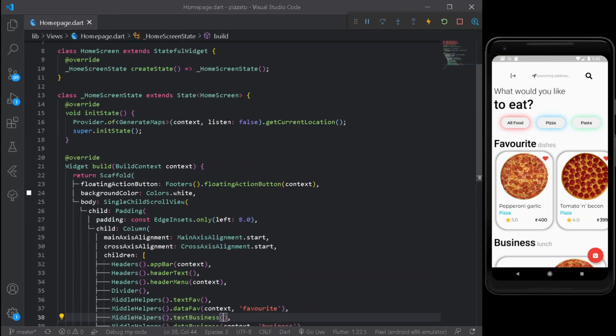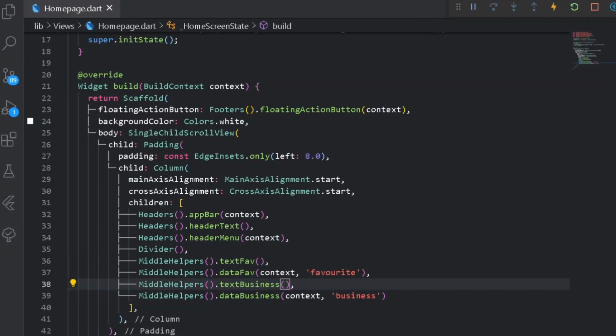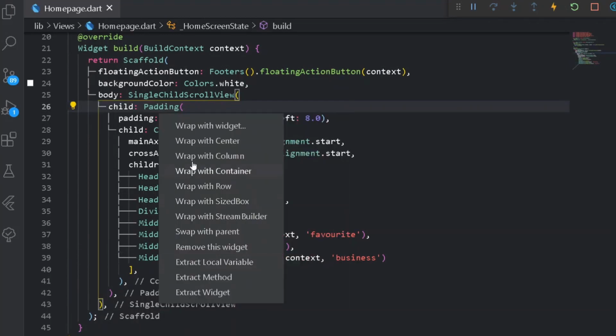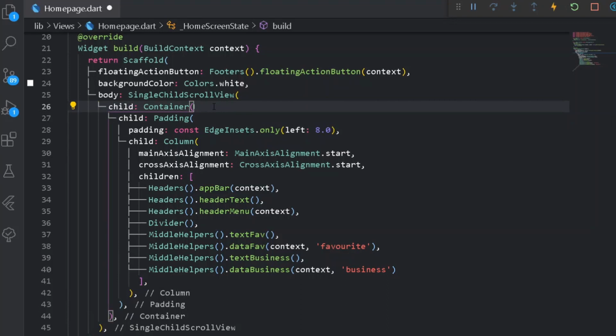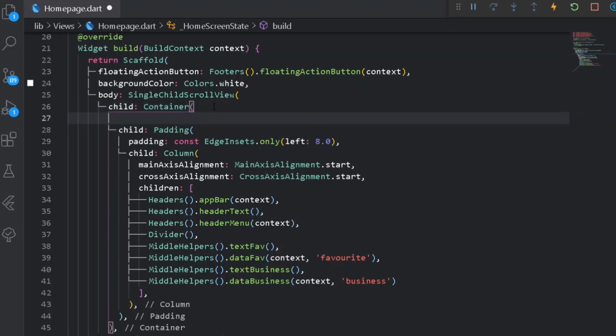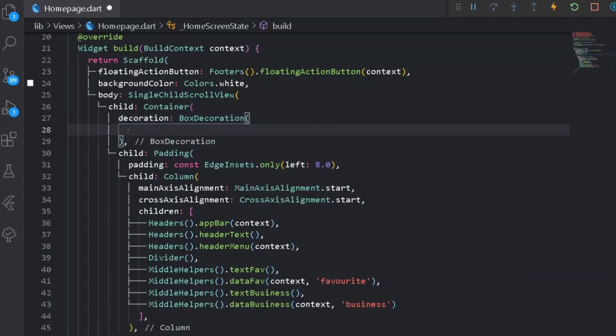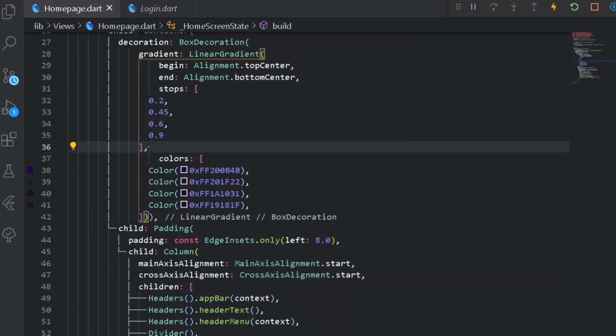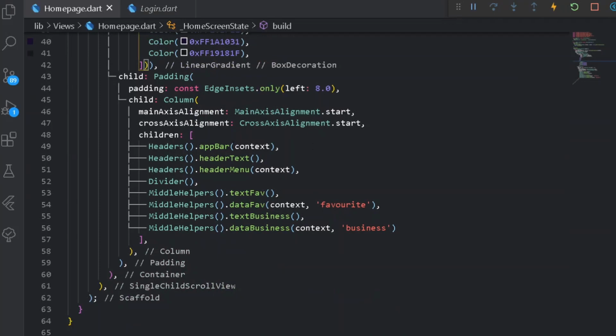So here if you simply observe under our home page, we have simply a child to be an entire column here. So instead of this, let's have a container to be our main child for our single child scroll view, and here let's have all the decoration. So under our box decoration, let's have a gradient first, a linear gradient, the usual stuff. Alright, so we have gradient here. So we have this fancy looking gradient here. So let's start modifying our entire UI.